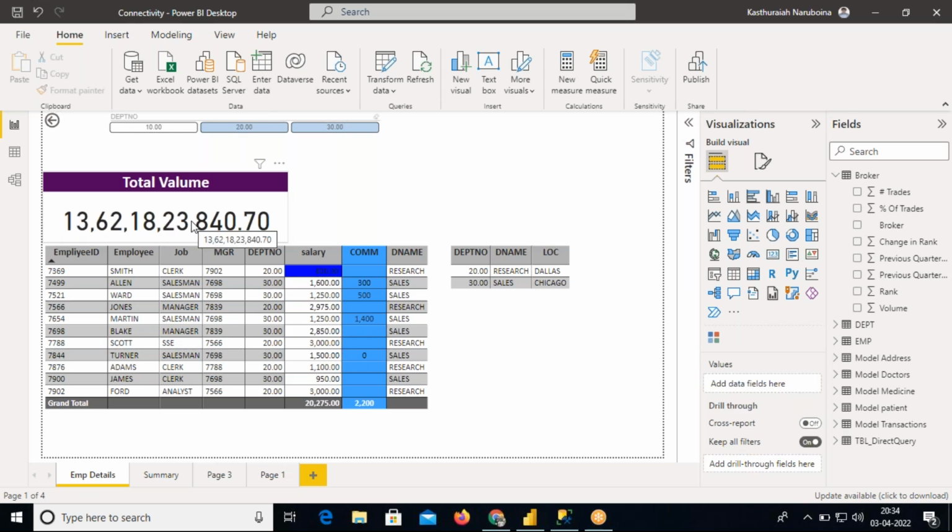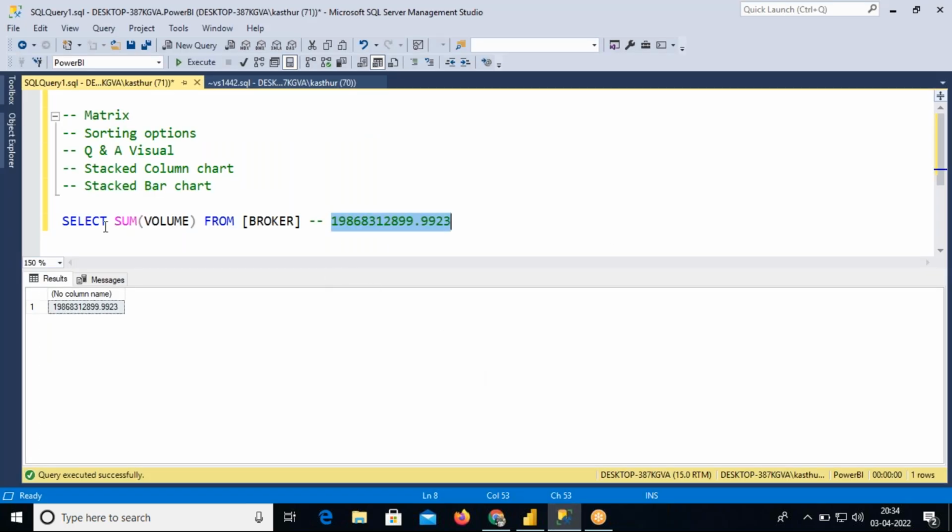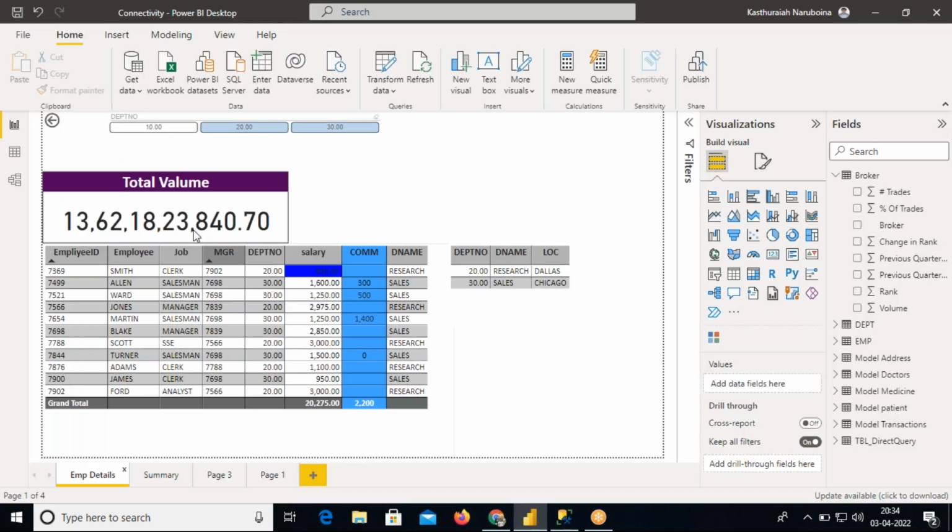Now we have to debug why we are showing an incorrect number here. After receiving a query saying that an incorrect number is appearing in a Power BI report, immediately you have to check with the person who raised this issue. After discussing with the user, you can ask what the expected number is. The client says: select sum of volume in the broker table. This is the number I'm expecting in my Power BI report, 19868312899, but it is showing some different value.